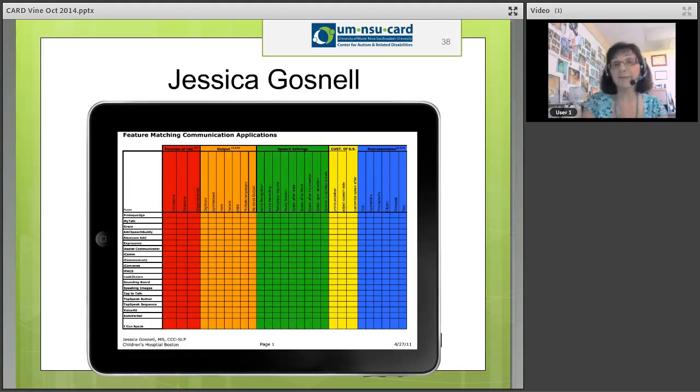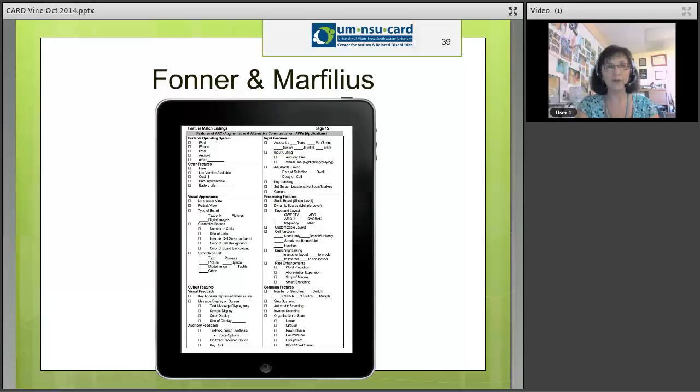All right, so there are different checklists and rubrics that are out there. There's a terrific one that Jessica Gosnell did when she was at Boston Children's Hospital. And all of these are searchable. I have links to them on the Practical AAC blog if anybody is interested, but I'm sure you can find them even quicker by Googling them.